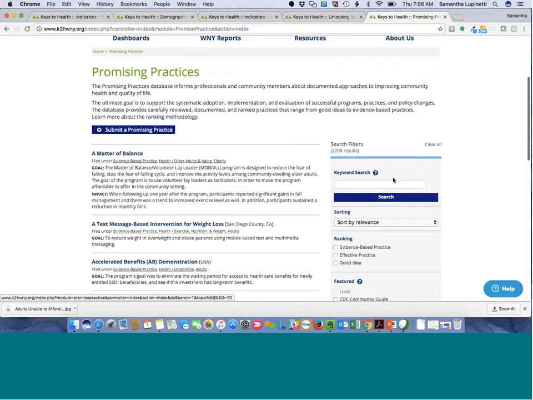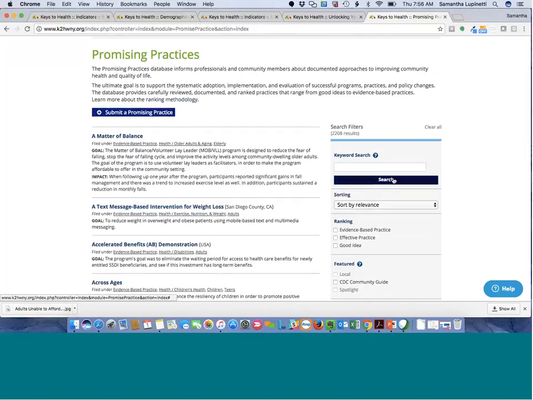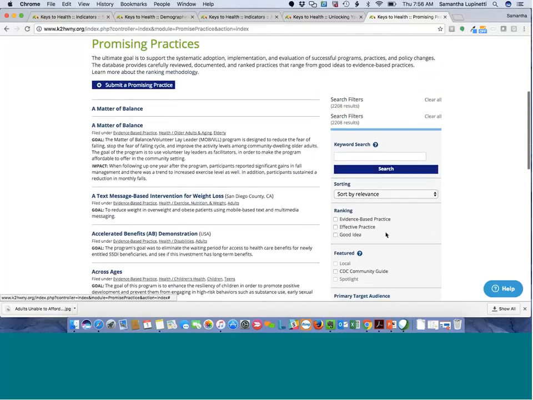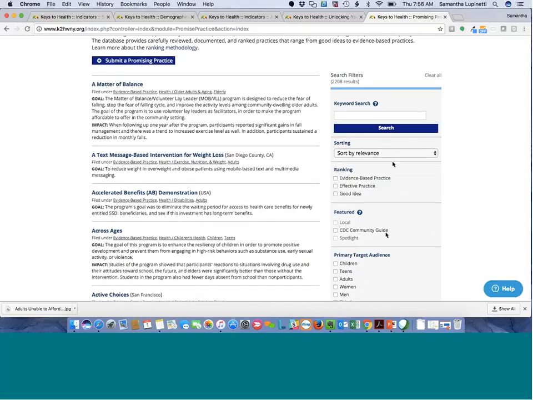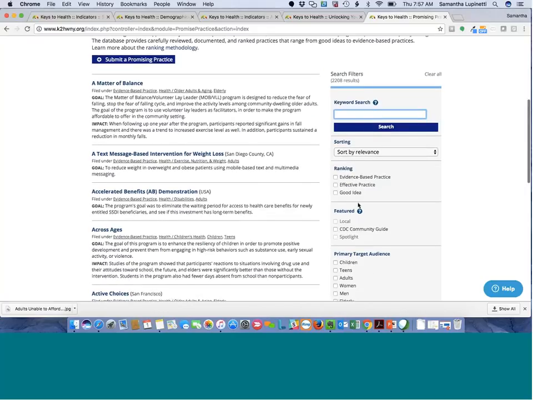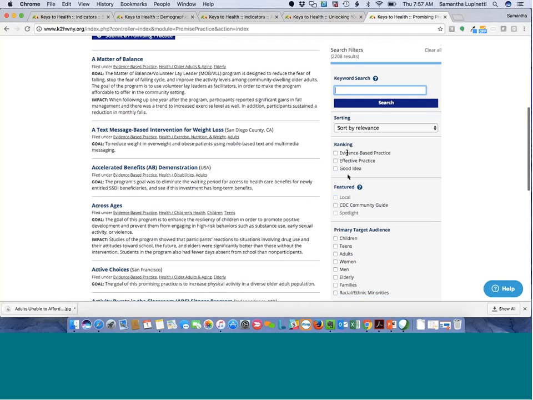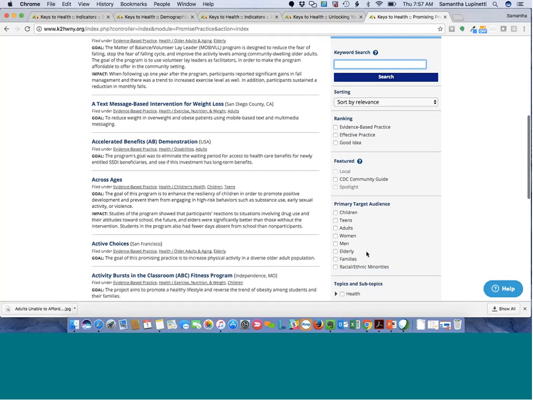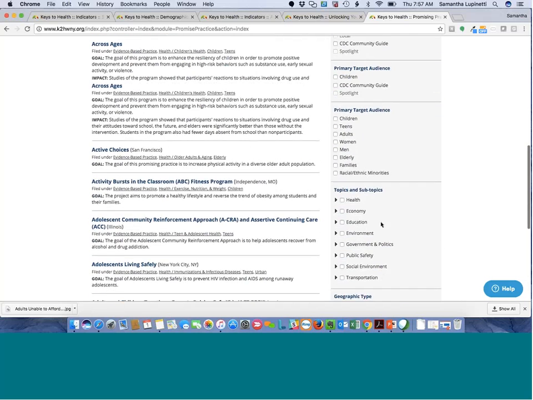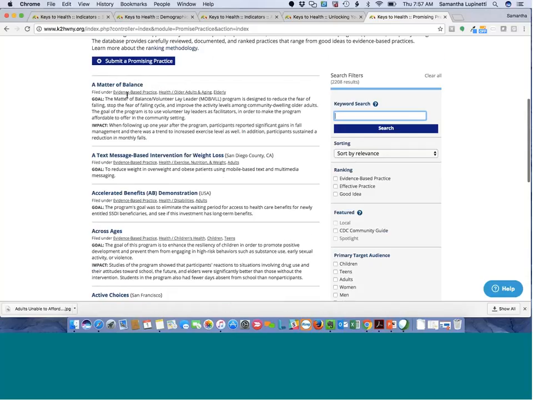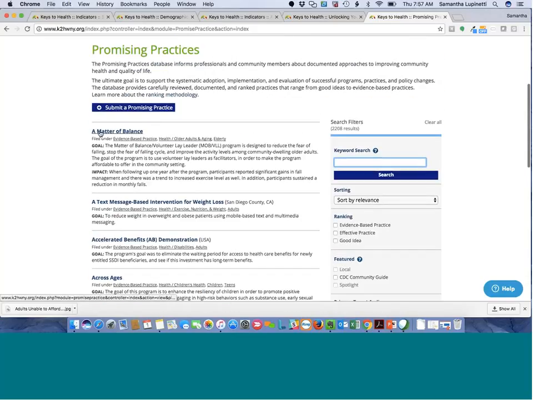You can also come in and search. So I mentioned the database has over 2,000 different practices. You can come in here and specify your criteria with a search word or by a ranking, a target audience, a subtopic. So that's available to you.